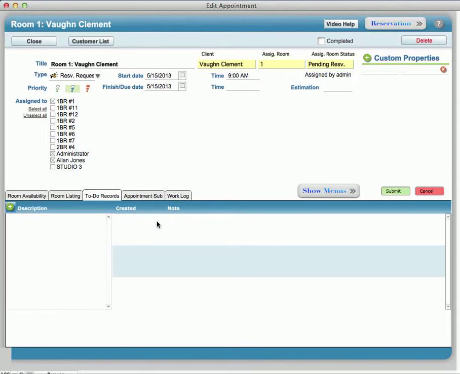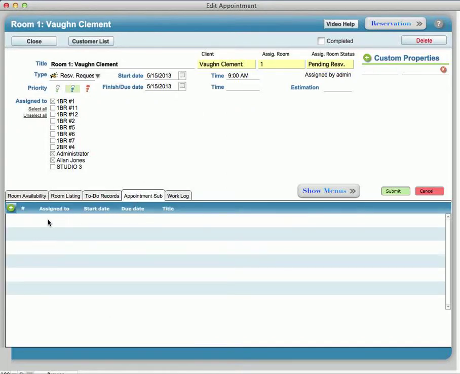For example, if you have a group of people and you're doing something for the group within these different apartments, you could add different things in here for each group member as to how you have status or information you want to keep. There's also an appointment sub, and in the appointment sub, you can assign things to people to do them. For example, cleaning the room, servicing something, or whatever on that room as far as a to-do task.